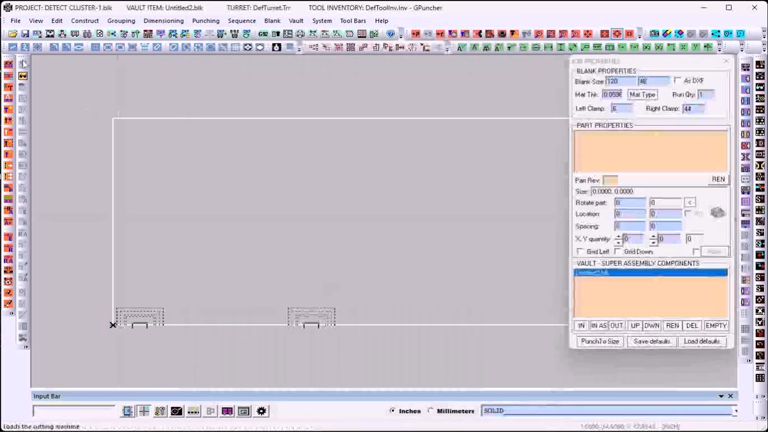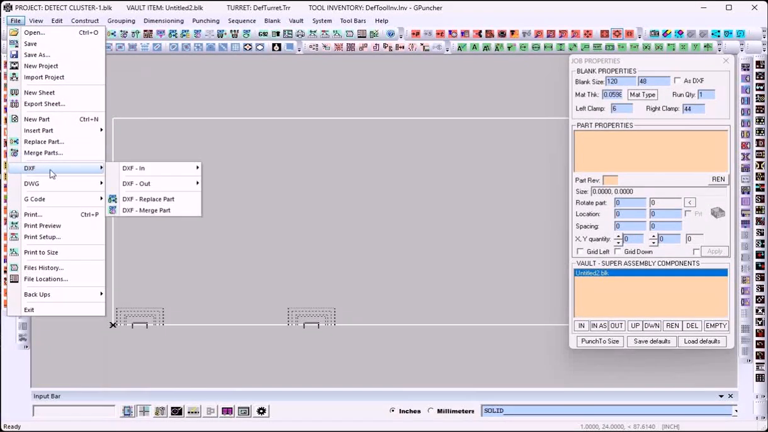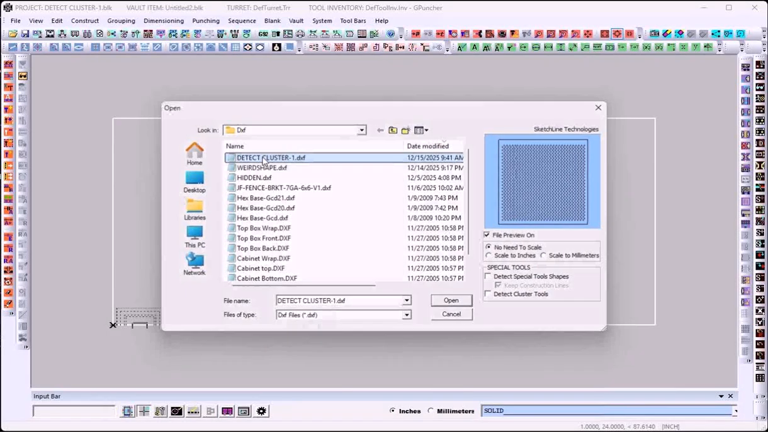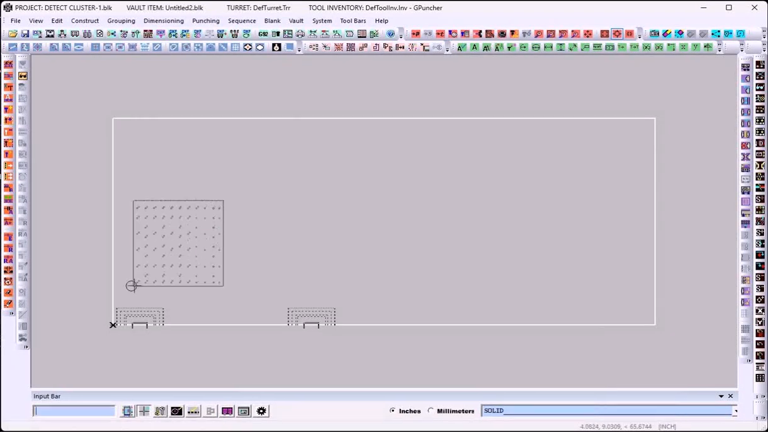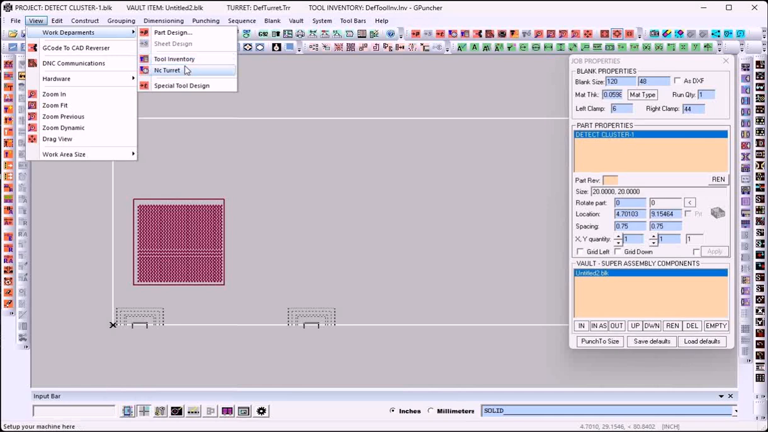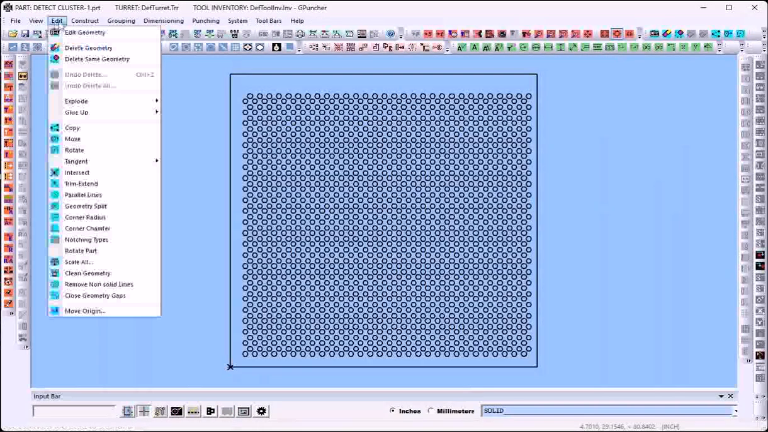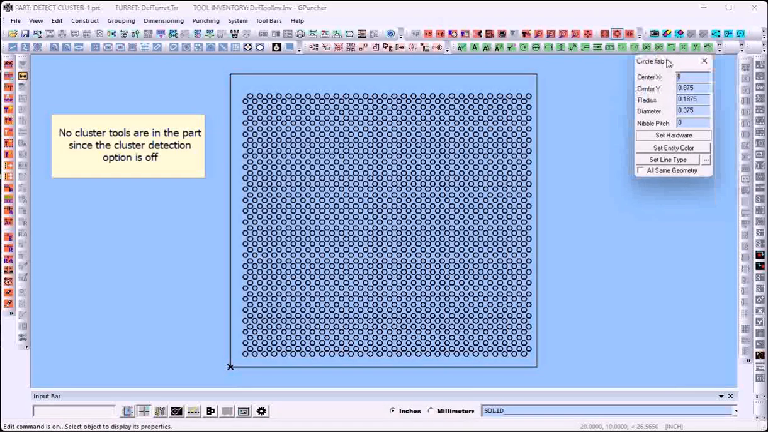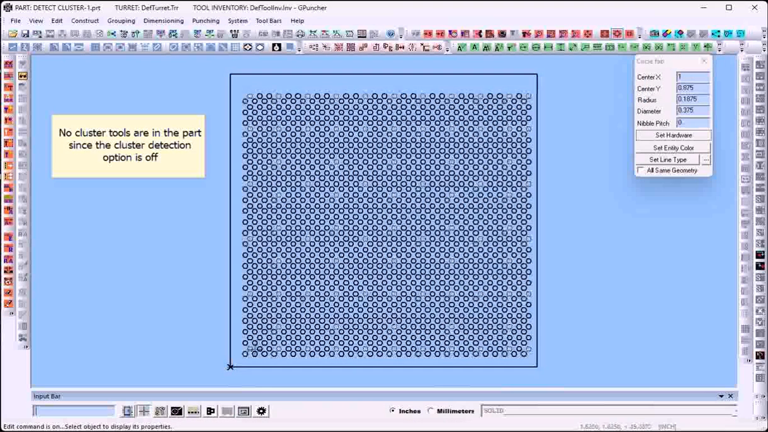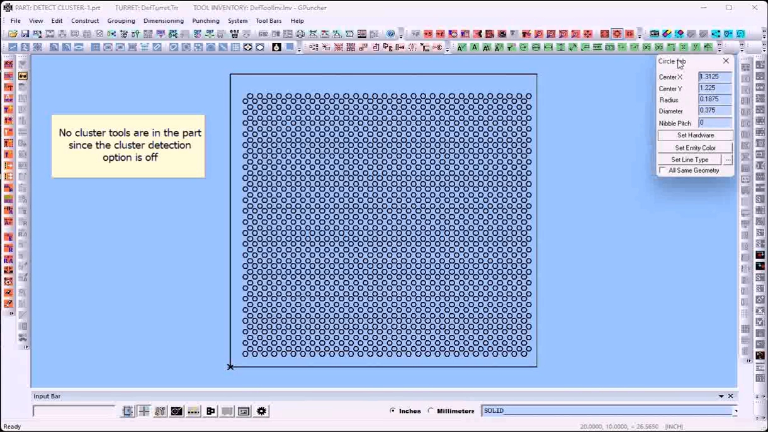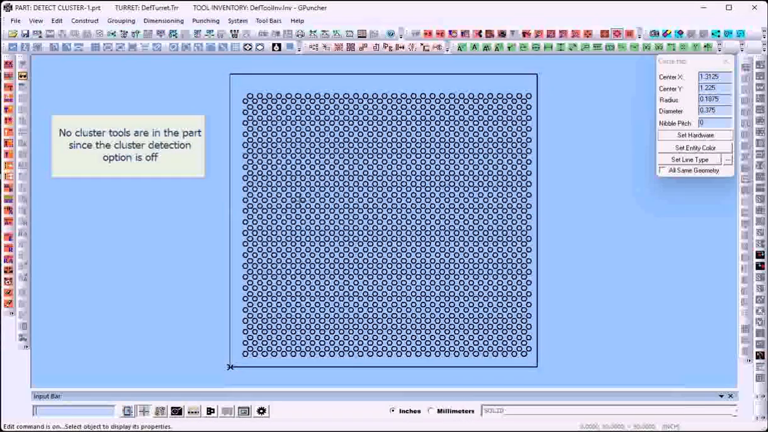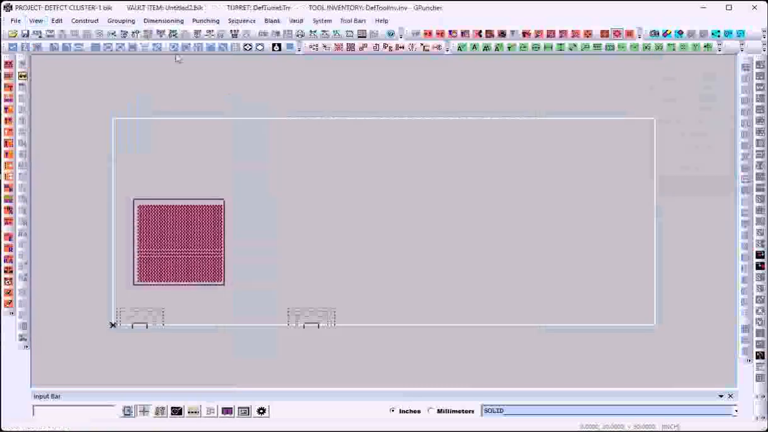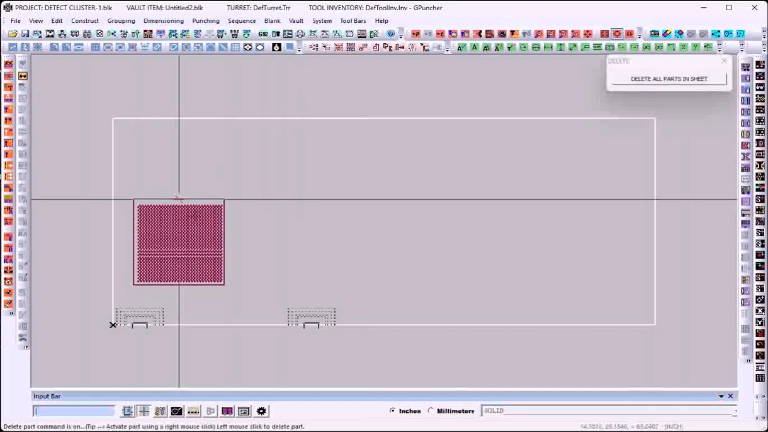So I'm going to close, and I'm going to bring in the DXF. Say DXF in, file, and this is our file. I'm going to bring it in, place the part here, and go to the part design. You can see you click on the patterns, this is still a circle, a 375 circle. I'm going to click on the other one, it's still a circle, 375, and it's because the option to detect cluster tools is off. So I'm going to go back to the sheet and delete the part.